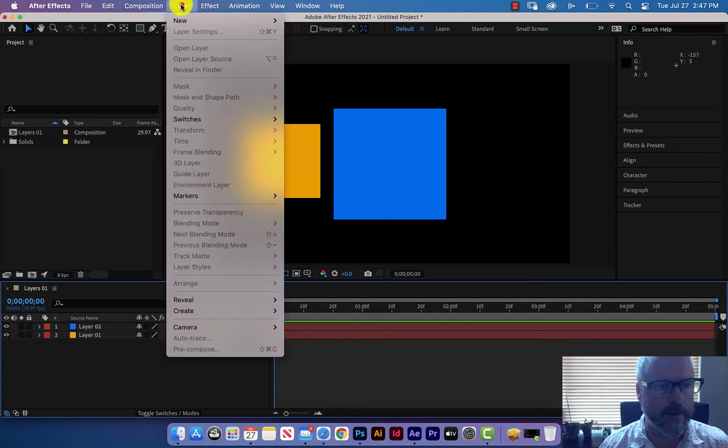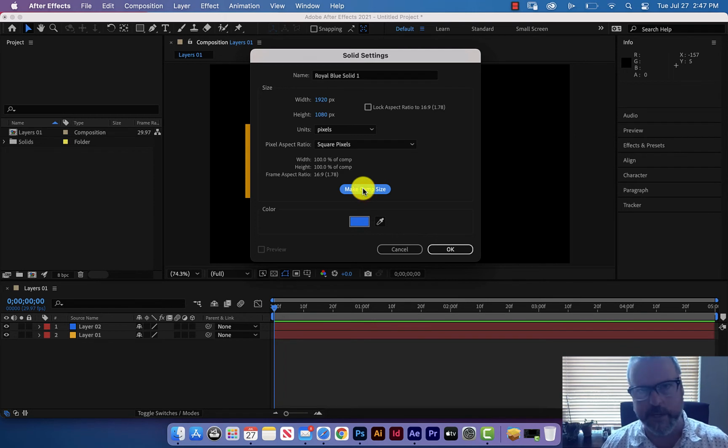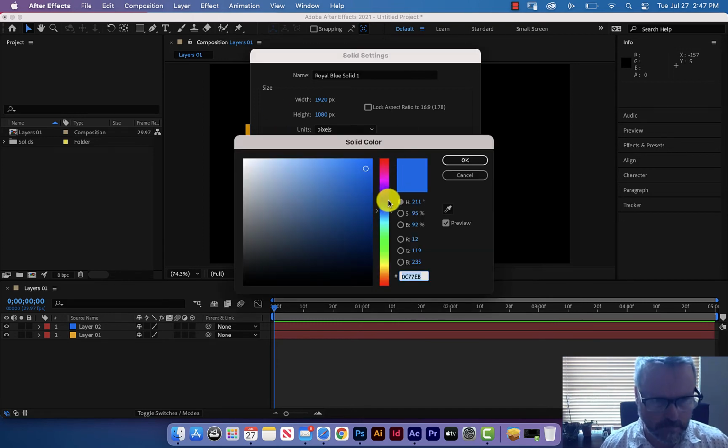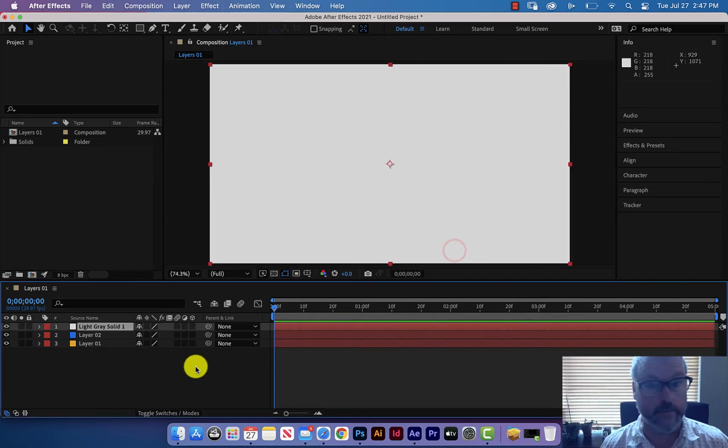If I go back to layer, new, solid, and I want a background color for my entire project, then I can click make comp size, and it says, okay, cool, your comp is 1920 by 1080. That's what the size of this solid will be. So then I could pick a different color. Oh dear. I'll go with a slightly off-white, very light gray. And there it is. It's the full size of my comp. And all I had to do was say, make comp size.